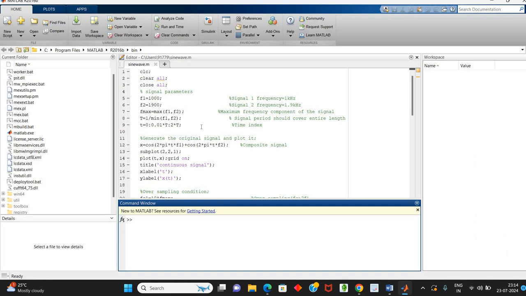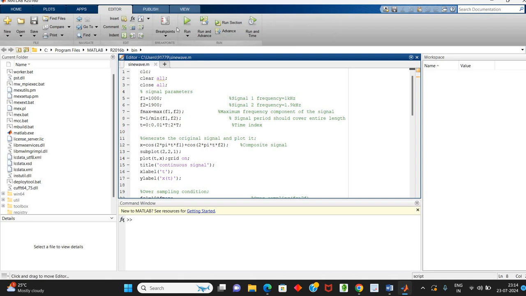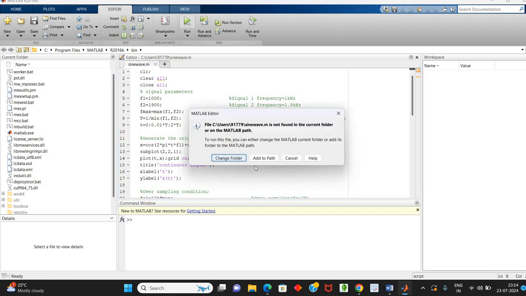So here I have already copied and pasted the program. I will just show you. Same procedure you have to repeat. That is, you have to open a new script, and in the new script you have to write your program in the editor window. After that, you have to save the program with a name with extension .m. In MATLAB all the programs are saved with the extension .m. Then we will run the program.